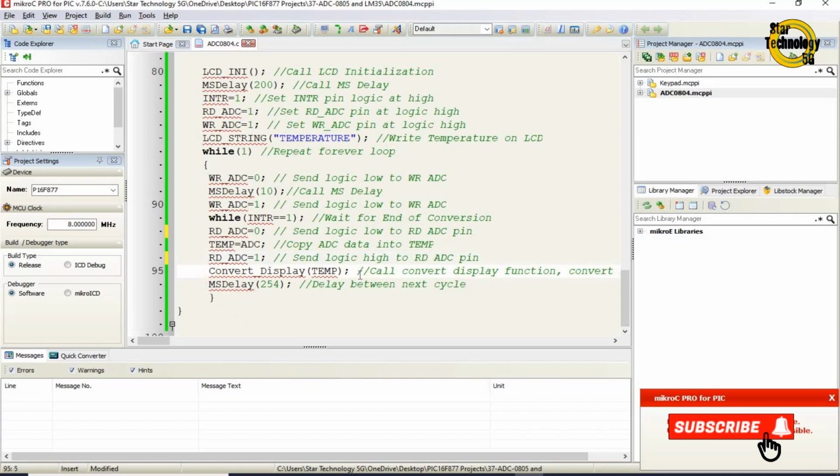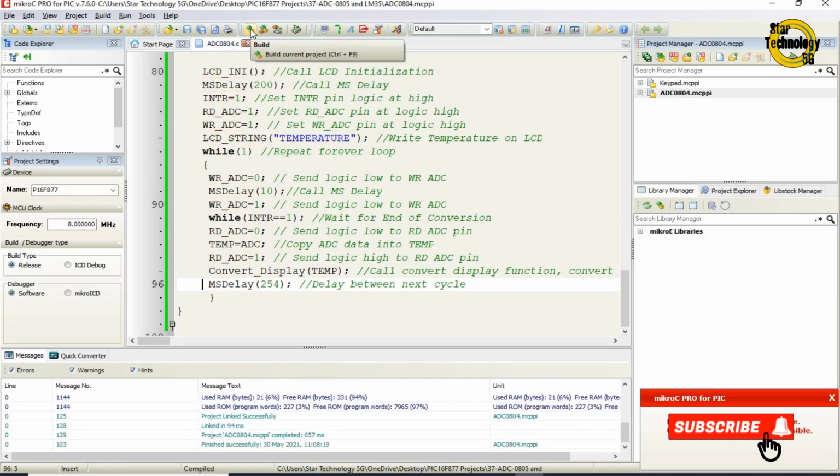Convert display temp. Call convert display function, convert ADC data into temperature and display on LCD. MS delay 254. Delay between next cycles. Now we will create the hex file. Just click on the build icon. Finished successfully. File is created.